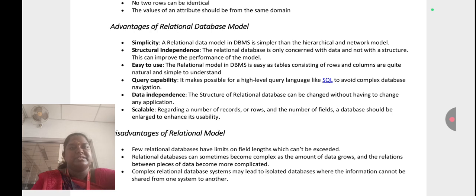These are the advantages: simplicity, structural independence, ease of use, query capability, data independence, and scalability. Simplicity means it is simpler than the hierarchical model or the network model. Structural independence means there is no fixed structure for the data; it is only in row and column format. It is easy to use because we work in rows and columns. Query capability means a higher level query language like SQL avoids complex data navigation. Data independence means the structure of a relational database can change without having to change any application.